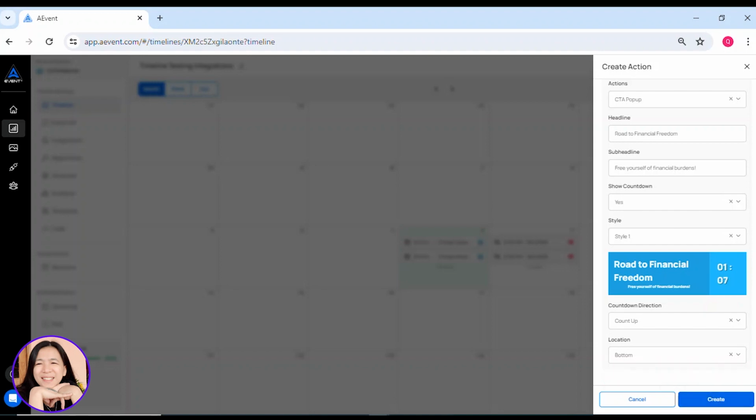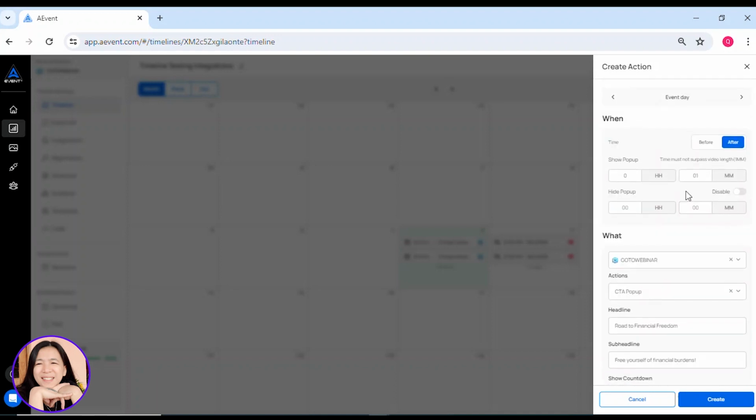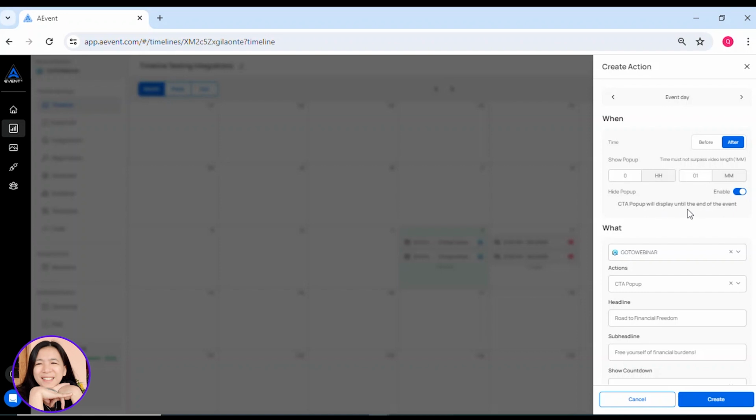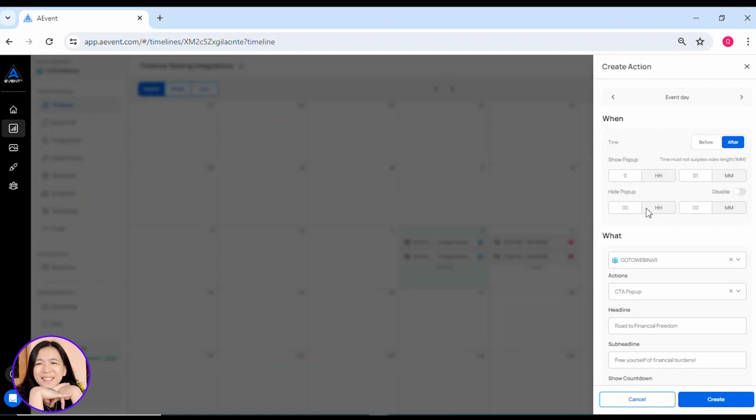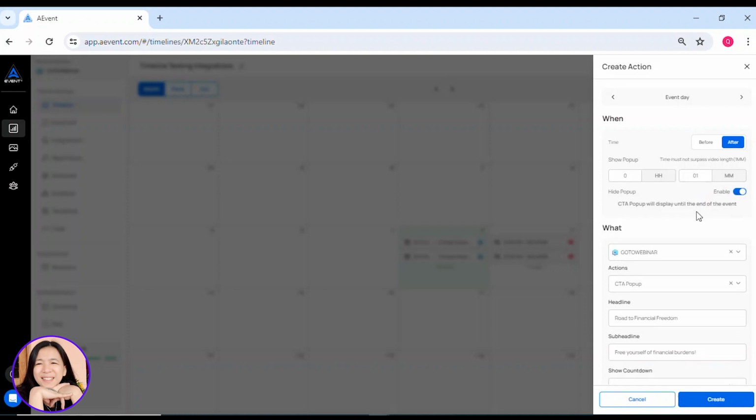Oh, sorry. We have to go back up. And if you disable the hide pop-up, this will display until the end of the event. If you enable it, you can set the time frame. For example, you want it to end after a minute of it popping up. So you just put in here 2 minutes. But in this case, I want it to show until the end of the event.